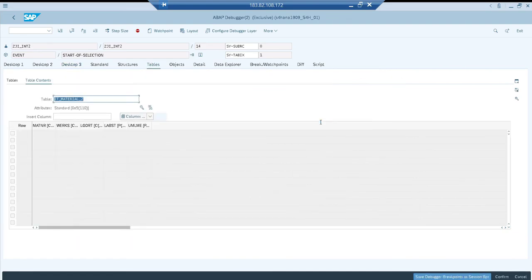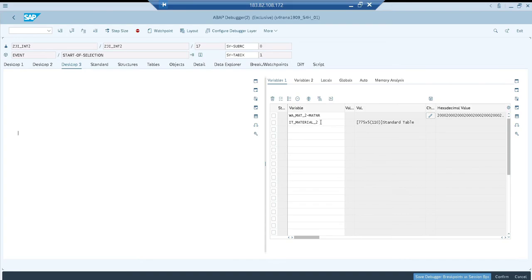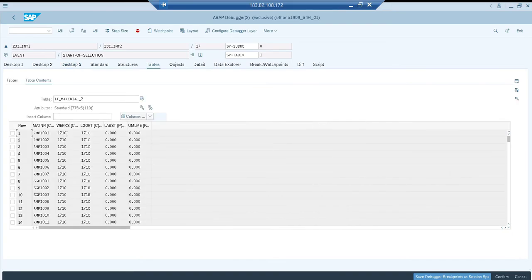Material 2 is not filled. One more execution. Yes, it's filled. Let's see if there are any duplicates. Okay, so for the plants you have 1710, 1710, and do you have any other plants? Yes, we have C. Okay, we got a lot of changes. So whenever there is a change in plants, my at new will trigger. That is the expectation.